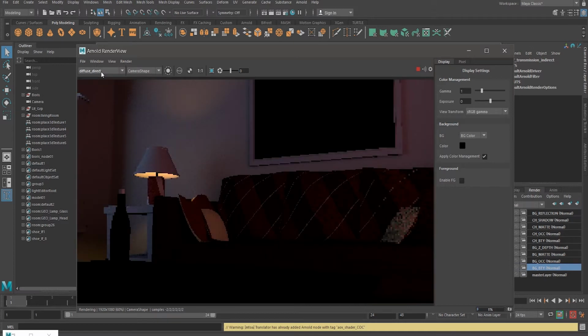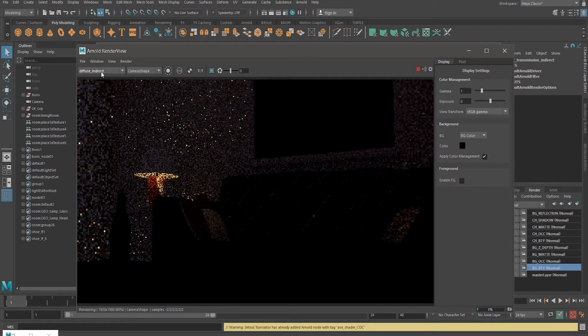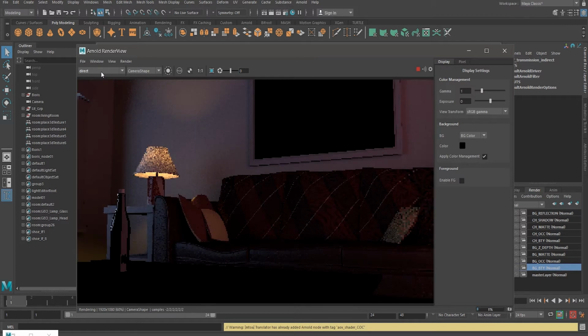Then we have diffuse direct, that will only show the influence of the direct light. Direct light means whatever light is hitting directly, there is no bounce light. All those lights that are showing there are basically the direct light hitting those objects. Then we have diffuse indirect, that is basically our GI pass. All the global illumination will be there. Okay, then there is this direct.